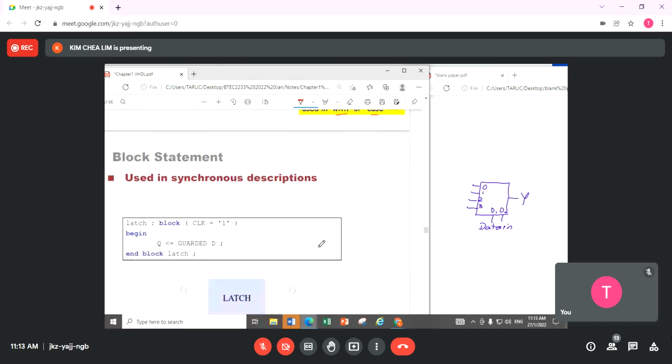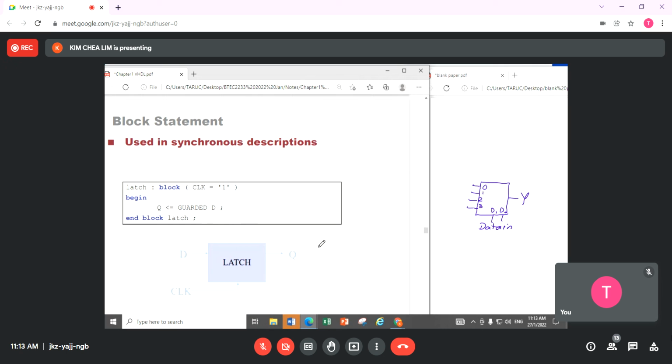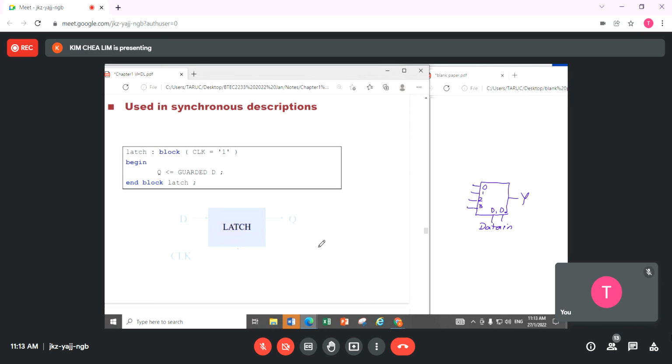All right. Now another concurrent statement here is the block statement. So I want to block it. So this is a latch. Latch in the sense that, look at the clock here, you don't see this one. Once you don't see this one, that means they respond to level, either a logic 1 or a logic 0. So the clock reacts to logic 1 or 0.